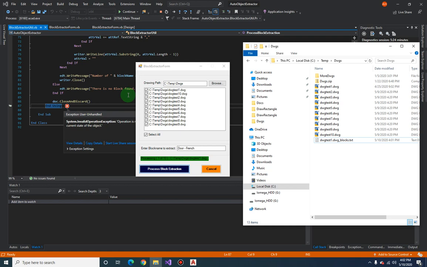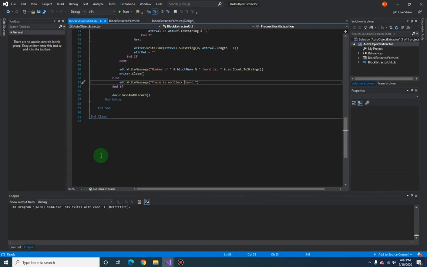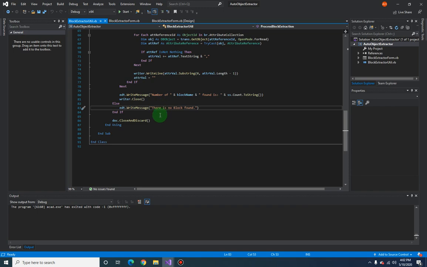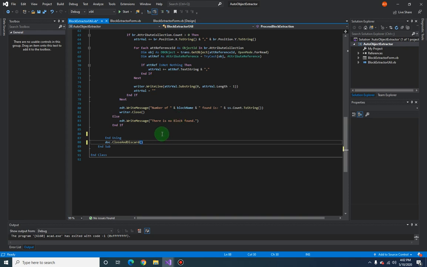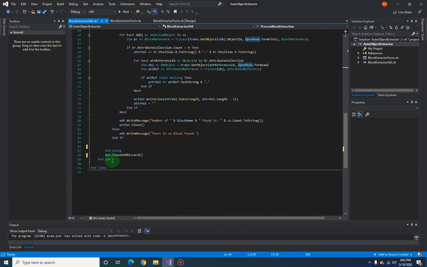But why is that? Let me close this, or we can stop the code. This is the problem here. I think the problem was that we closed the document object inside the transaction. So this line of code should be outside the transaction, because we are trying to close the drawing while it's still inside the using transaction block. See that? This is the using here. So it should be outside of the transaction. When we are all done with the processing here, we just close it here.